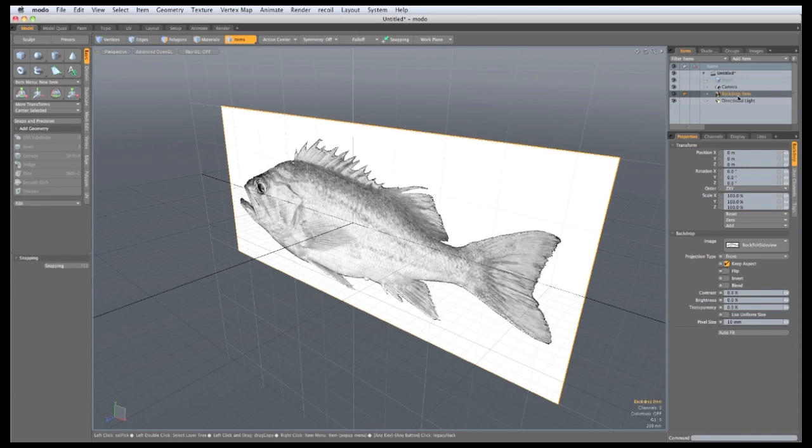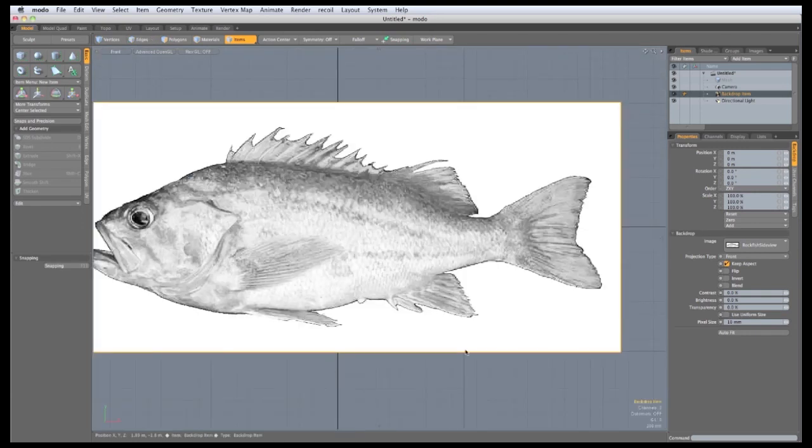Now by default, when you create a backdrop item, the image is always projected in the front view. Now what that means is that you'll see the image in a perspective view, but if you go to a front view, in this case by holding down Control Spacebar and using the pie menu, so just go to front, it means you can see it in both the perspective and the front view.